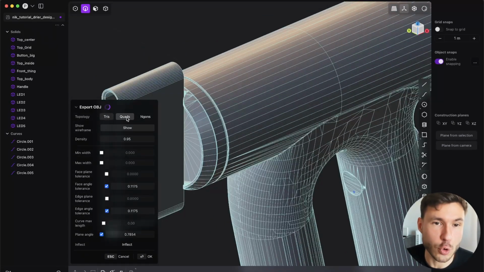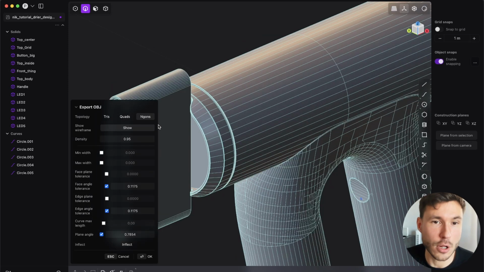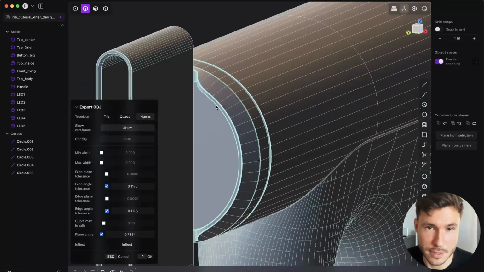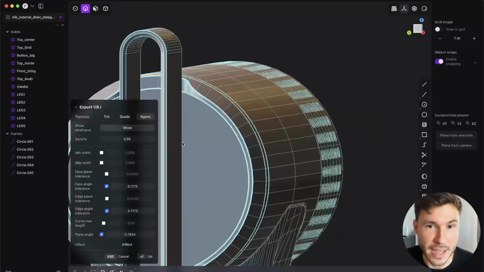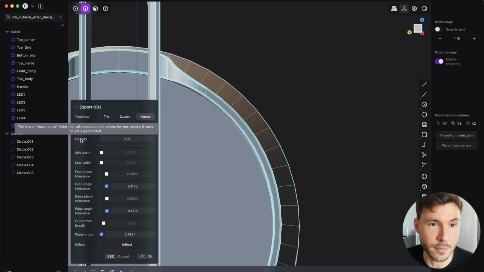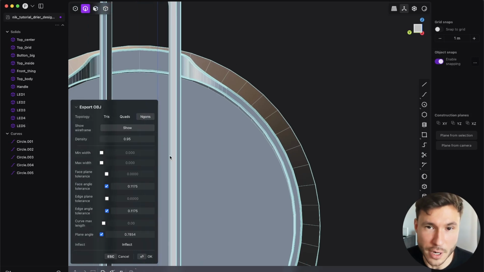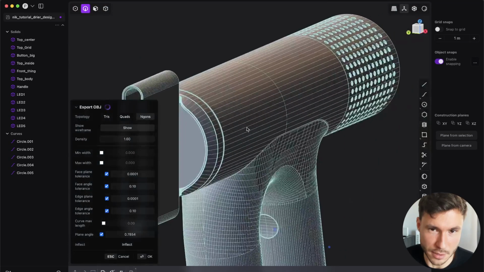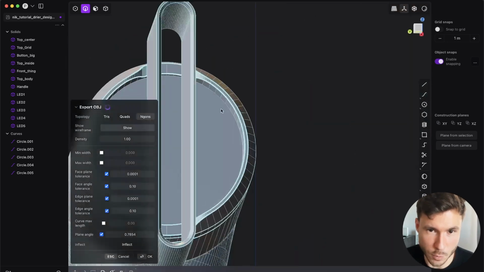First of all, go to quads. Export it in quads or n-gons. Most of the time it's fine when you have such hard surface product design. And especially if you're just doing product rendering, you can go as high as you want with your density, because your scene will anyway not be very heavy polygon-wise.